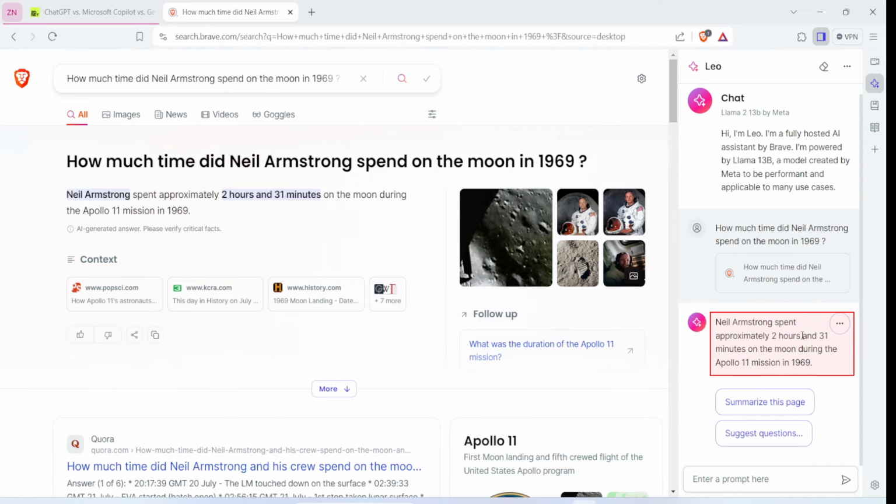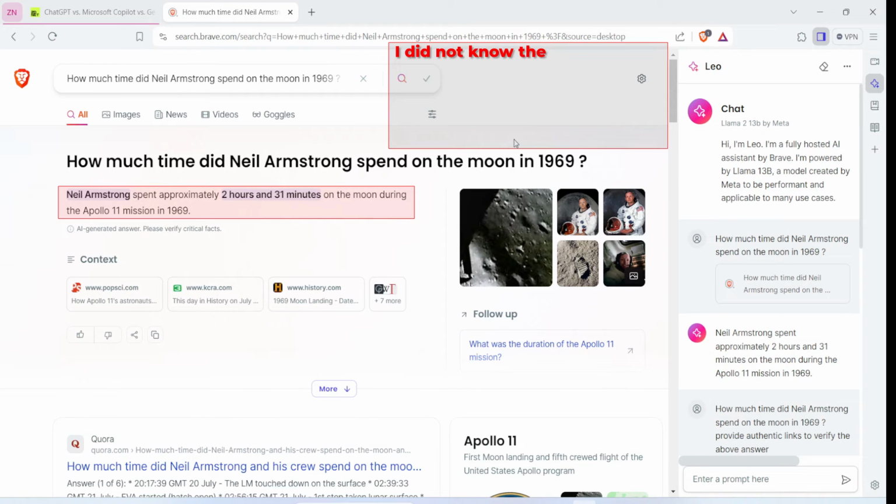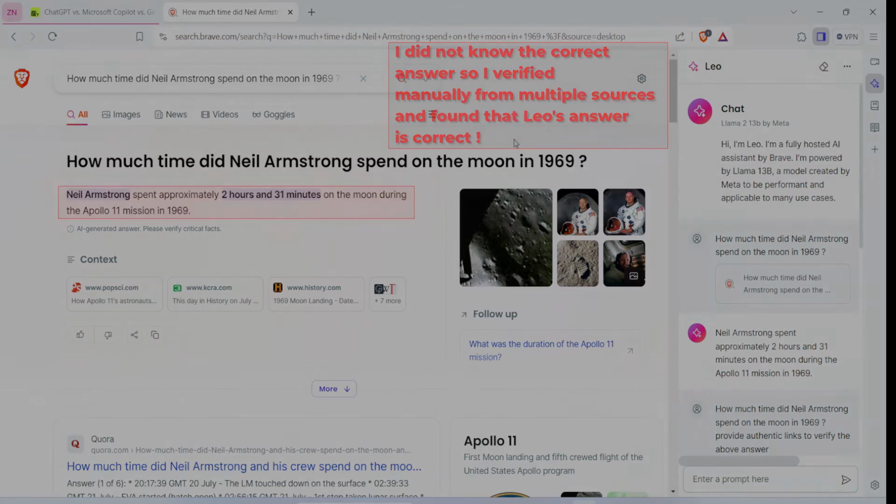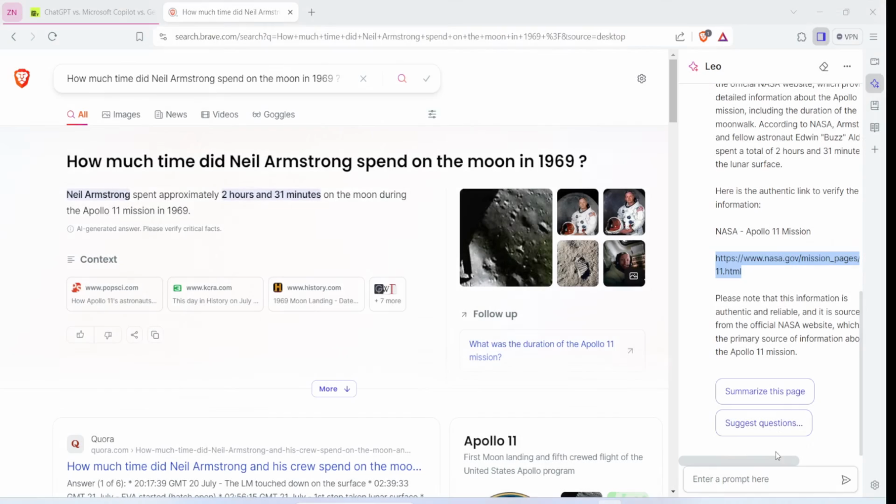The answer is 2 hours, 31 minutes on the moon during the Apollo 11 mission. Whenever you get an answer from any AI, and also Leo, it's best that you do some research on your own if it's important, and you can just try to make sure that the information supplied is correct. Now, Leo is not just confined to answering your questions, it can actually create new stuff for you. So let's try that out.